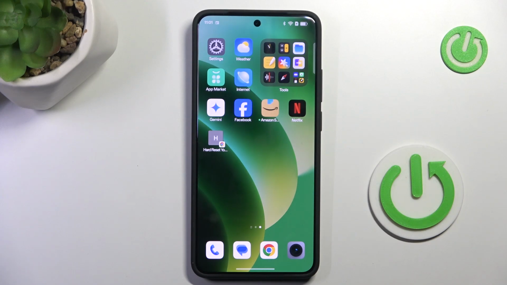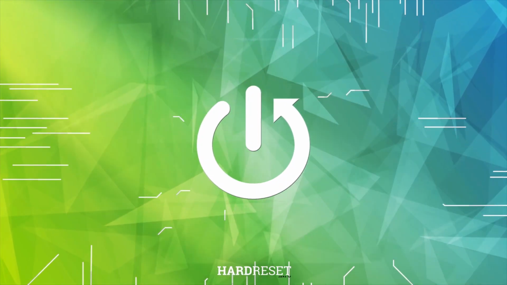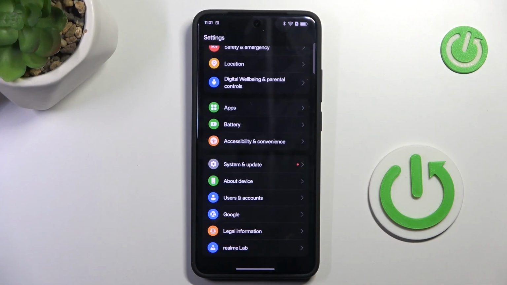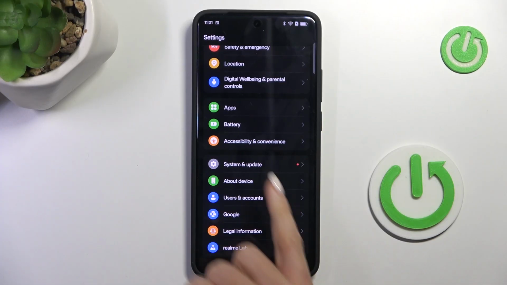Hello everyone, in front of me is REALME GT7 Pro, and let me show you how to activate developer panel. At first, open the settings. Then from main settings list, select About Device.